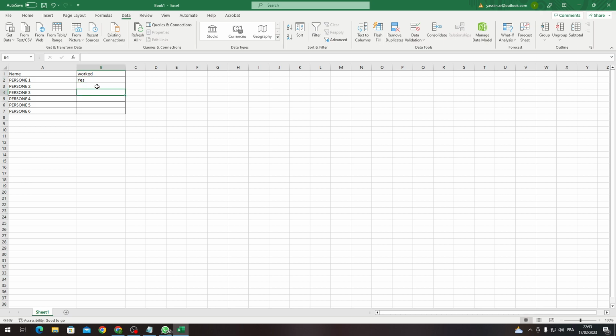If you want to make it in all these rows, you can just drag it down, and it will be yes or no, so you can choose no, no, yes, no, no, yes, yes, yes, yes. So yeah guys, that's how you can make a drop-down list in Excel.